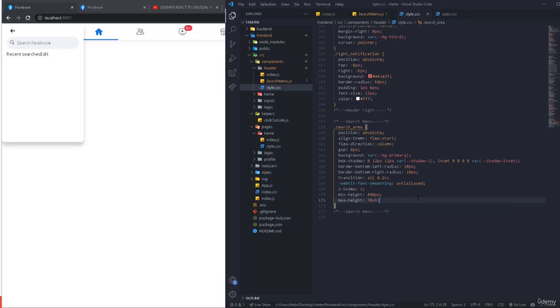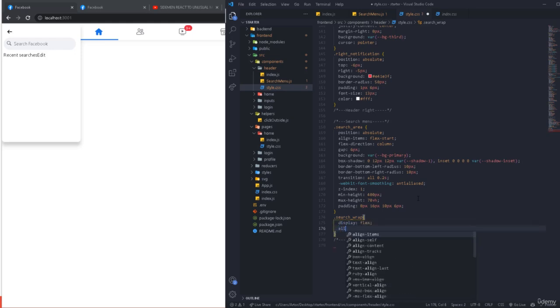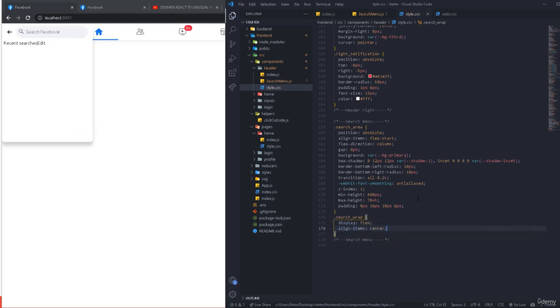Let me just review this. Okay, have I done the padding or not? I did not. So the padding is going to be, let's see, maybe 8 pixels from top, 16 pixels from right, and 10 from bottom and 6 from left, like this. And this goes to the search wrap, and it's going to be display flex, align items center, okay, and it's gonna go like this.